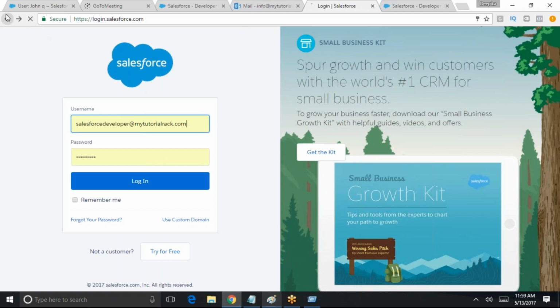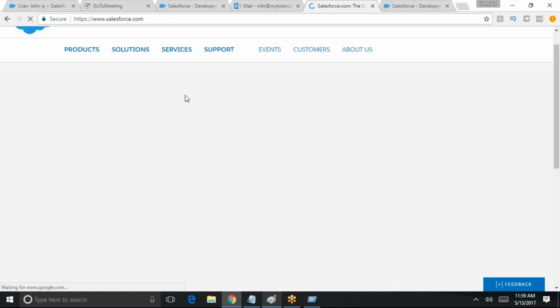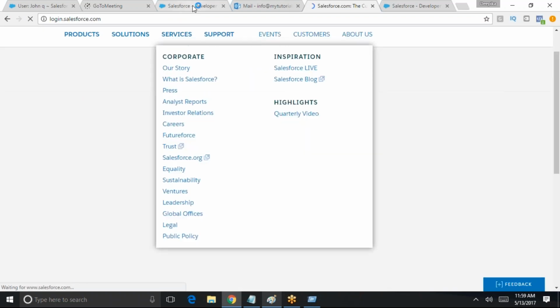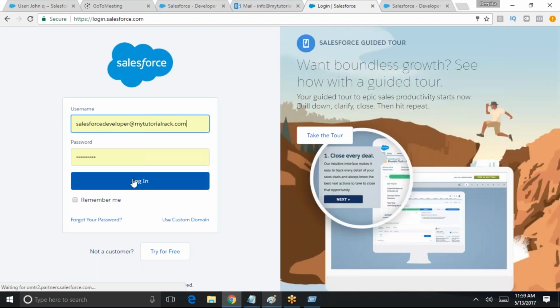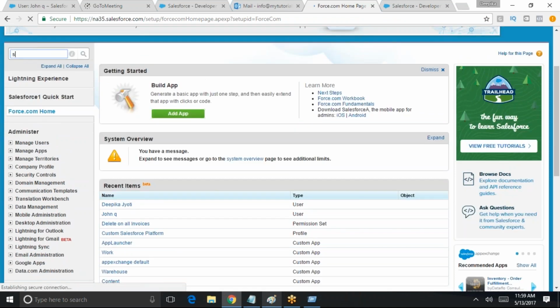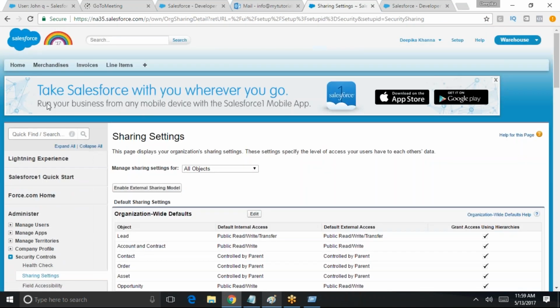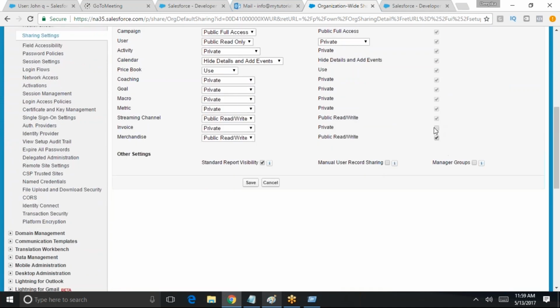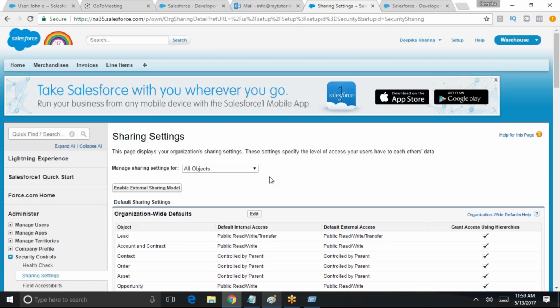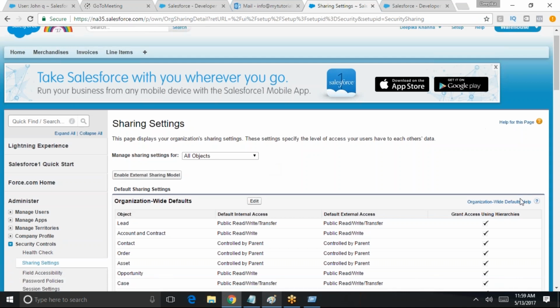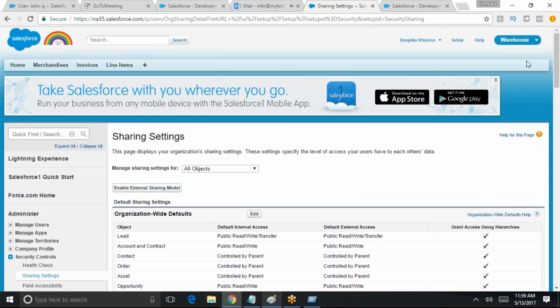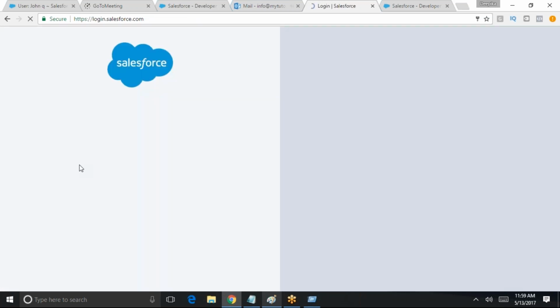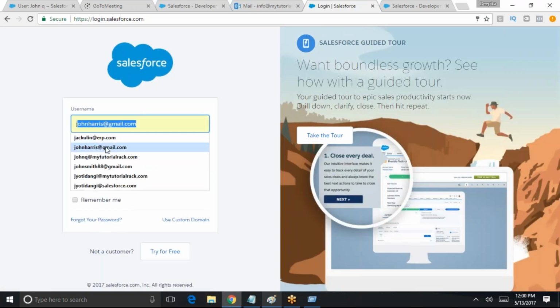Come again? Oh, the grant access. Oh, grant access. Okay, yes. Thank you so much. Okay, so grant access using the hierarchies. We have given the access now. Now if I log out and log in back again as John, let's see what he's able to see now.